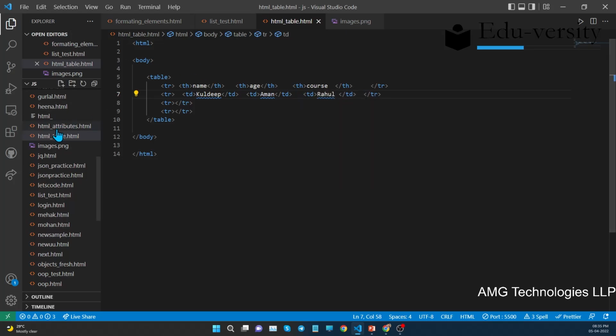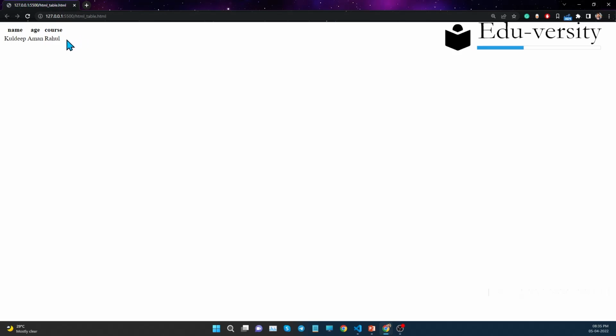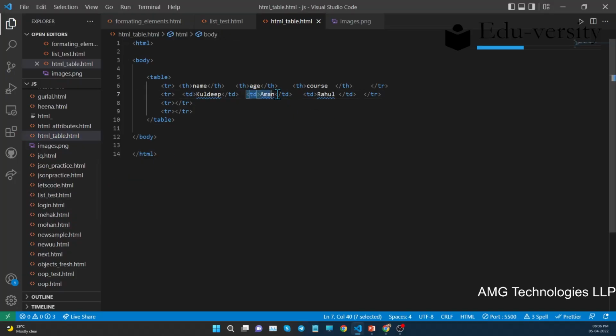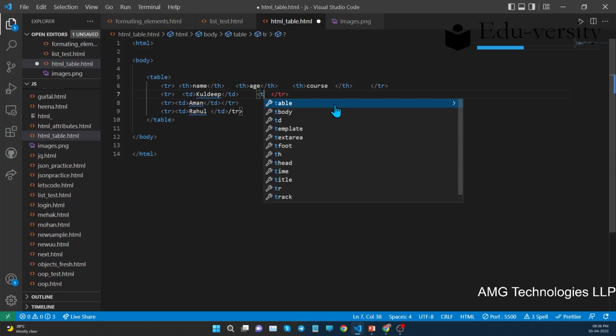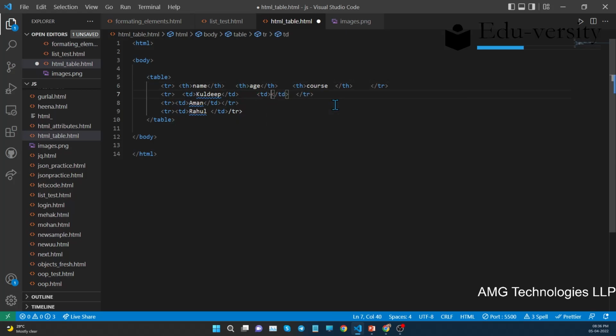But if I save this and check the output, this is the output, which is quite wrong, because the name Kuldeep is alright, but age Aman is not good. So I'll recheck this and put this td into the third row and this td into the fourth. Next I'll write the table data for the age of Kuldeep. Let's say the age of Kuldeep is 45. Next we'll write the course for Kuldeep, and let's say the course for Kuldeep will be Munstack.